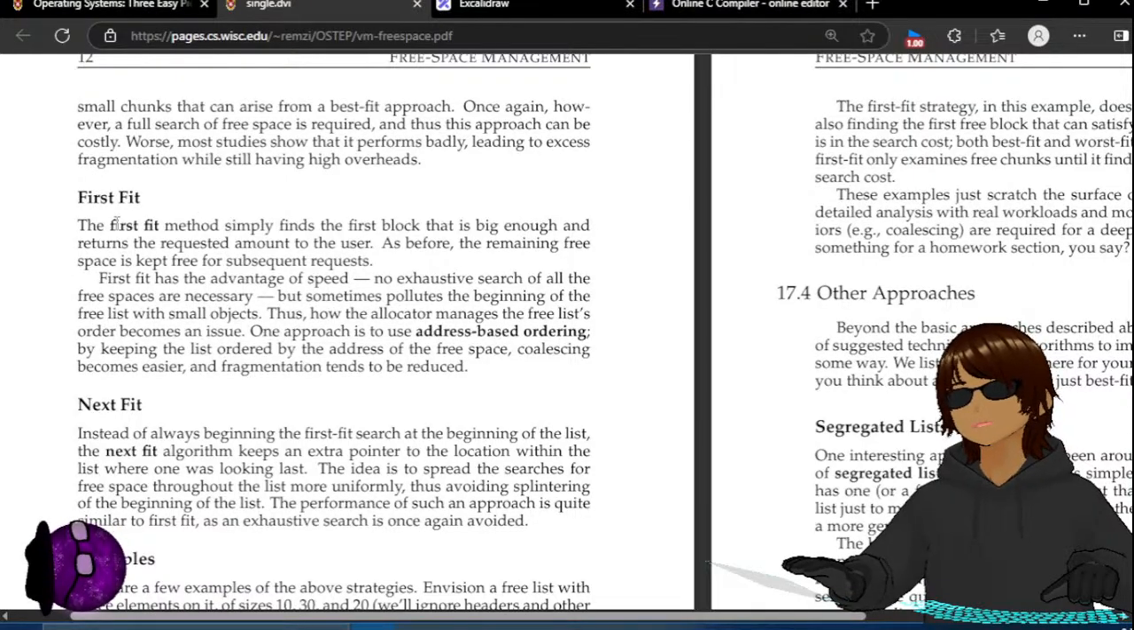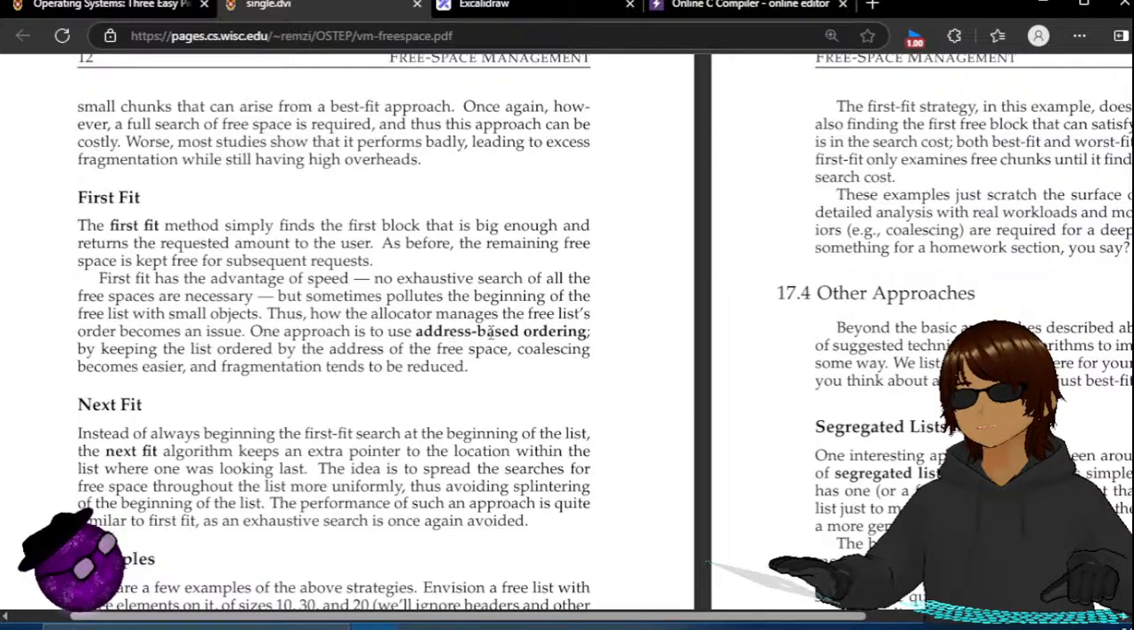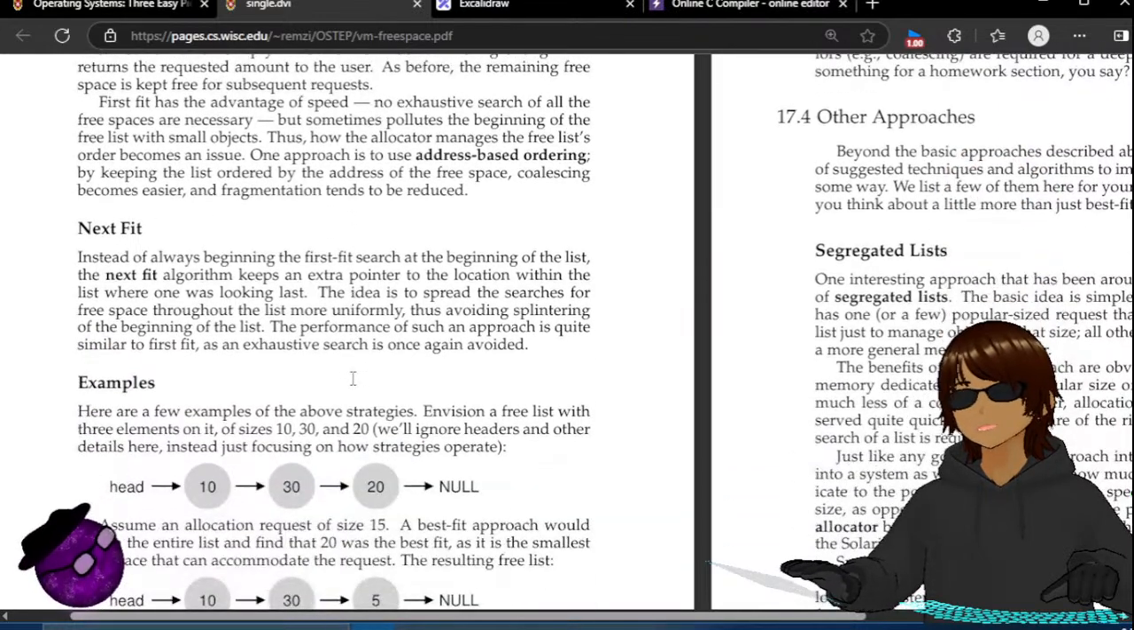The first fit method simply finds the first block that is big enough and returns the requested amount to the user. First fit has the advantage of speed, no exhaustive search of all the free spaces is necessary, but it sometimes pollutes the beginning of the free list with small objects, and thus how the allocator manages the free list order becomes an issue. One approach is to use address based ordering. By keeping the list ordered by address of the free space, coalescing becomes easier and fragmentation tends to be reduced.